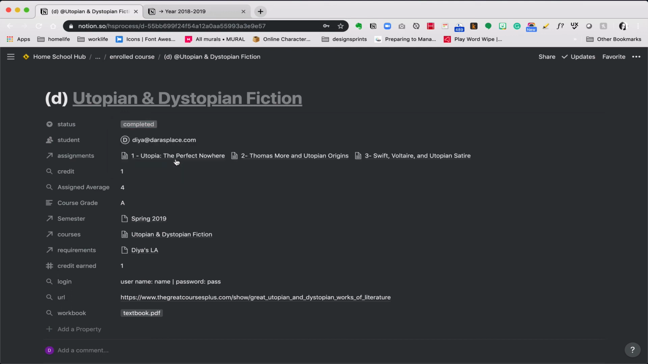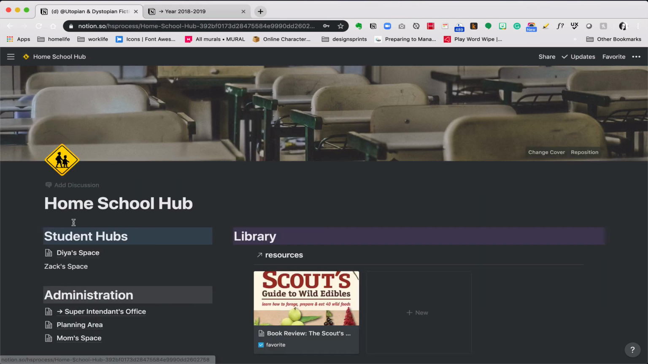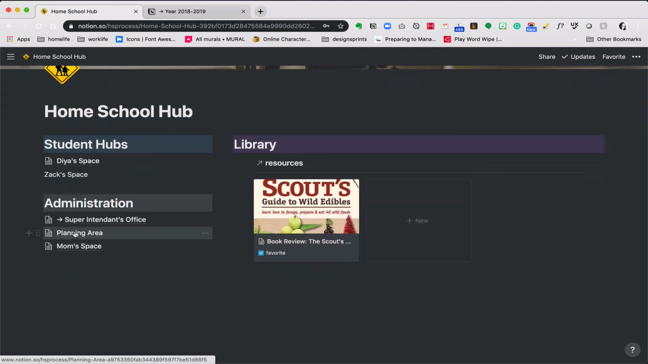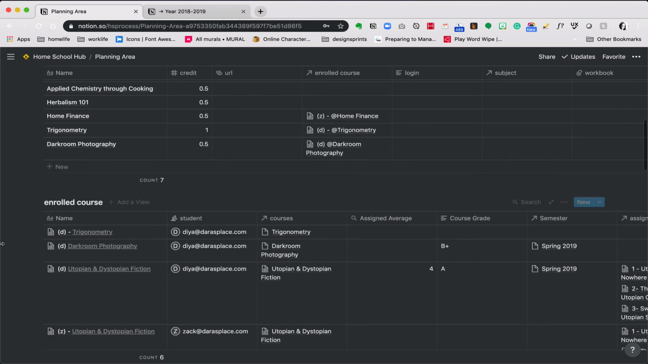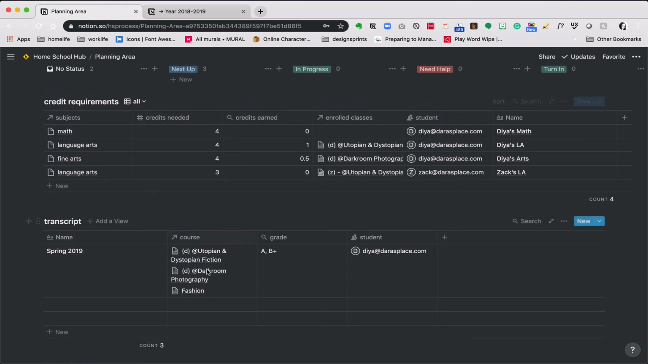So I go ahead and close this. And I add a course grade and I add the credit, and we don't have to think about this class again, except for looking at how that filled out her credits and her transcripts, right? It's pretty awesome. I love this tool. I love working this way.